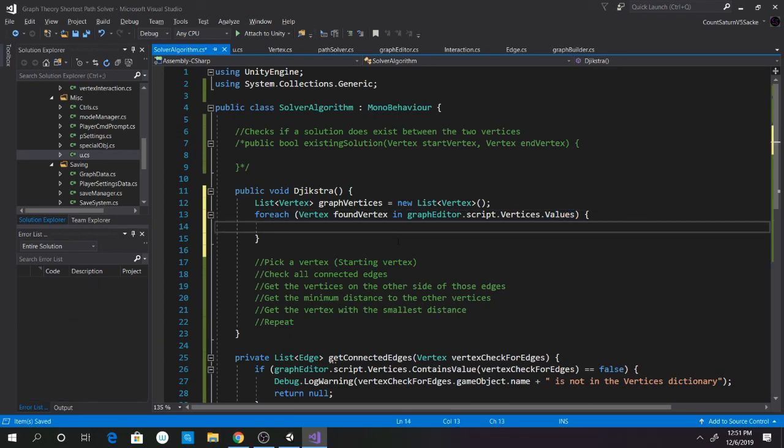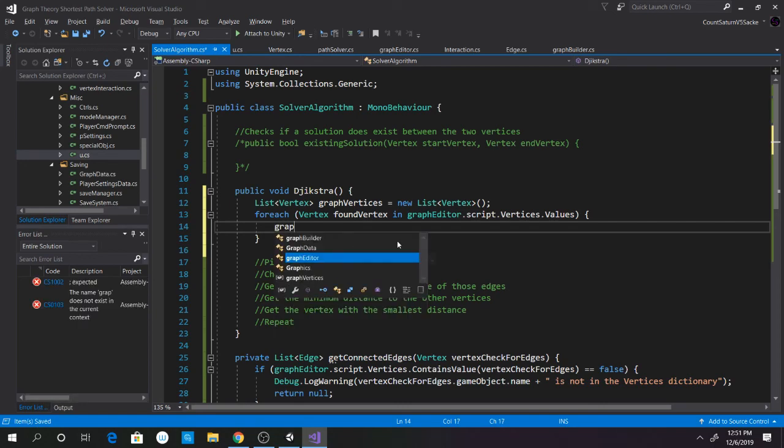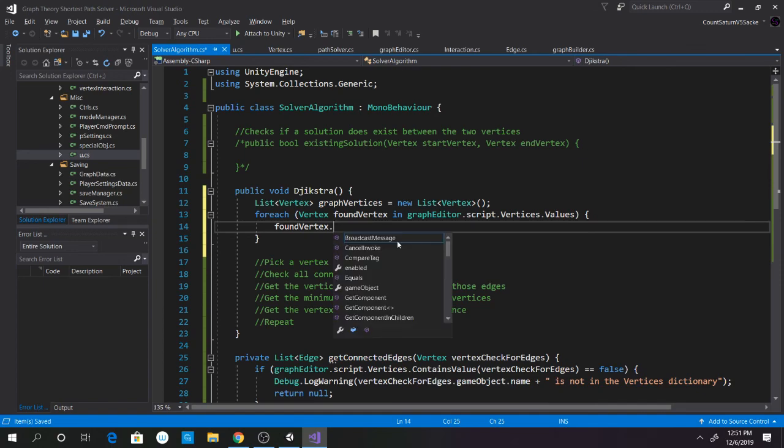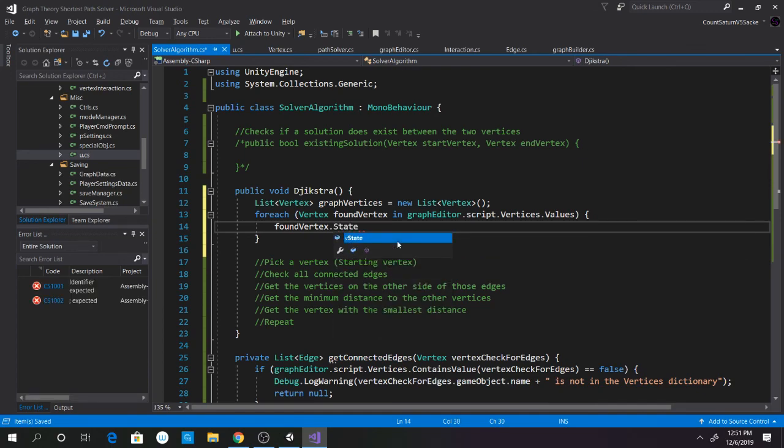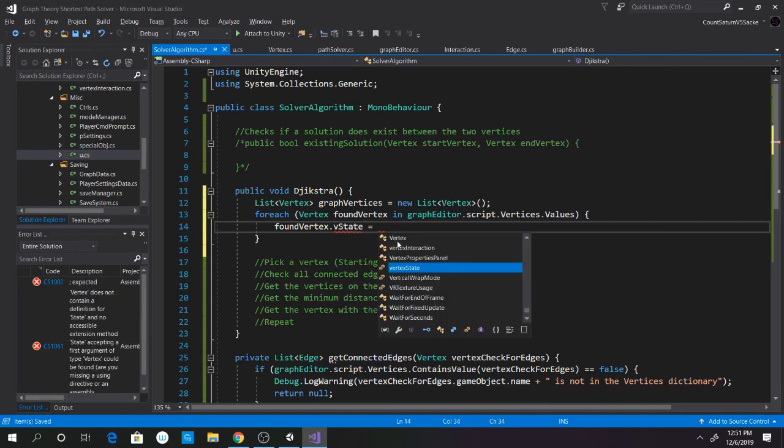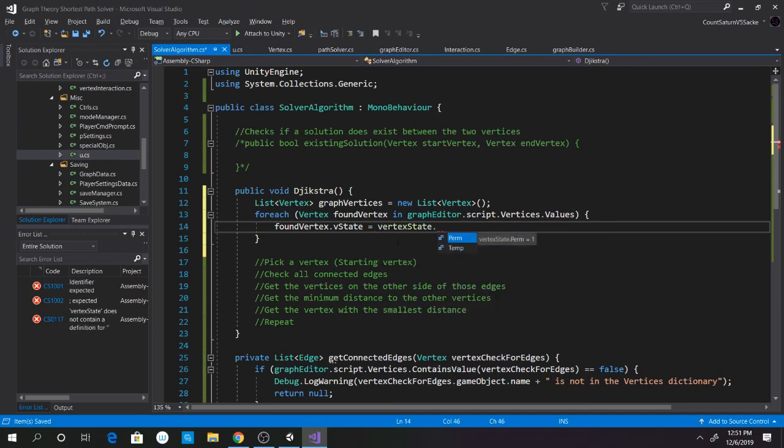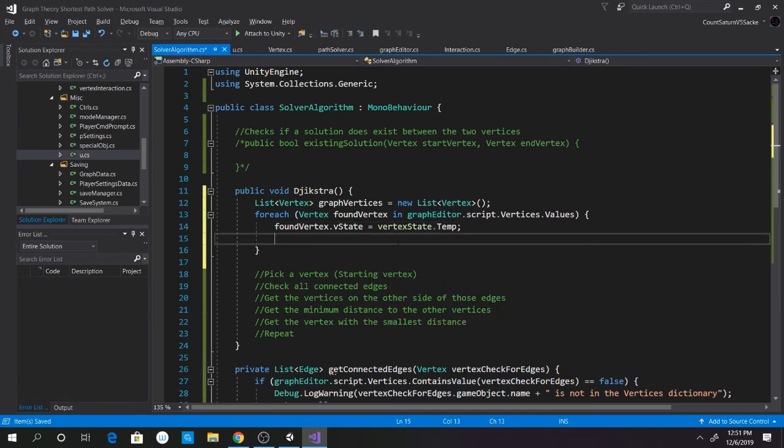What we have to do first is, if found vertex.state vState is equal to vertex state.temporary, that's exactly what that means. And then what we have to do is graph vertices.add found vertex. And what this will do is basically give us the list of all the vertices.